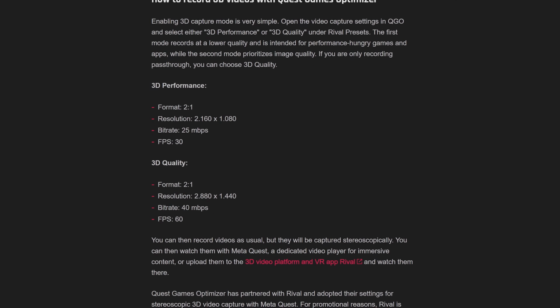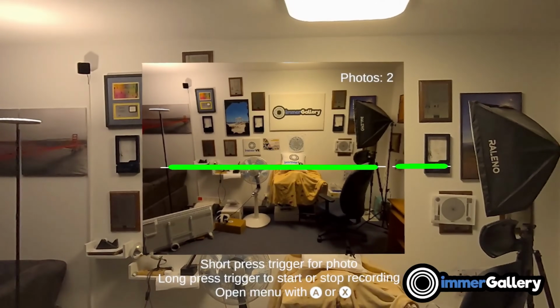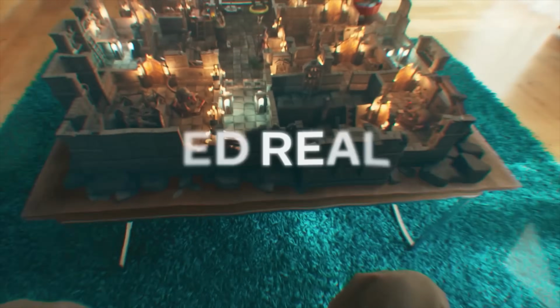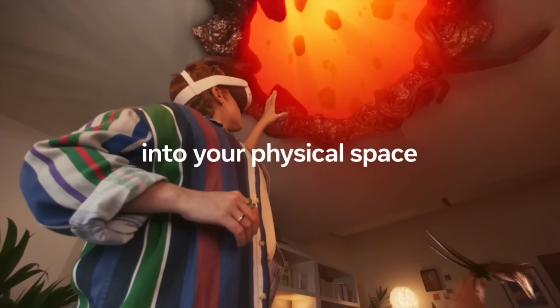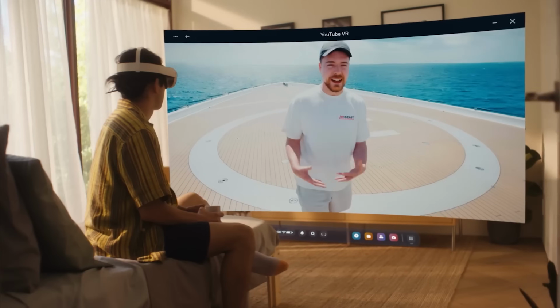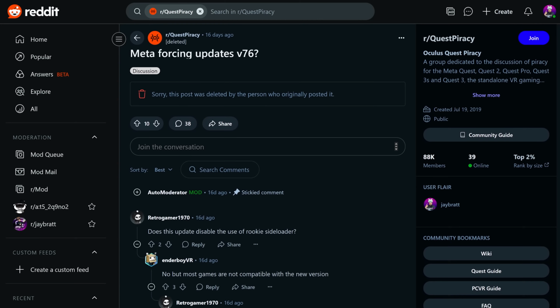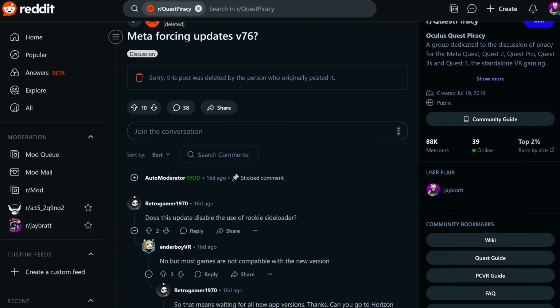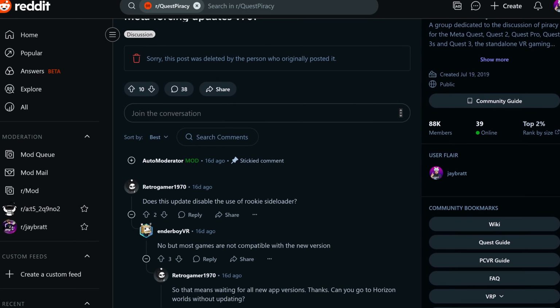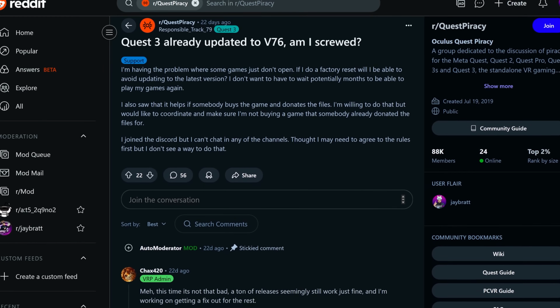But the other surprise that people have been noticing around Reddit and other places is that if you are someone who doesn't like your Quest updating automatically, you like to keep it on a certain update, whether that's for privacy reasons or because you're sideloading stuff that won't do well with the sudden update, the Quest Update V76 seems to be forcing across all Quests, pushing out onto the headsets whether you have it locked or not, and possibly making people lose access to what they had.